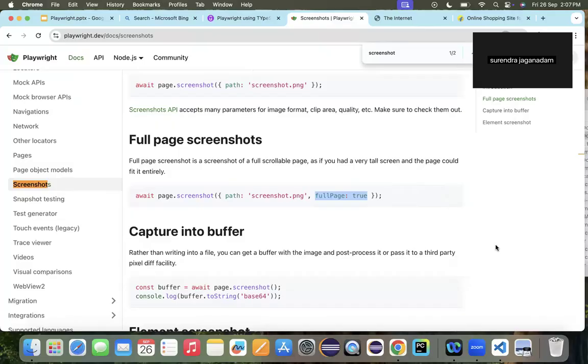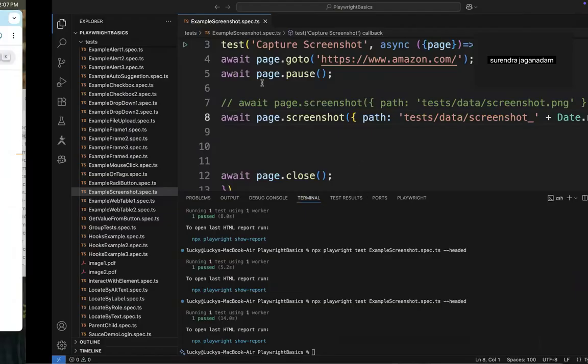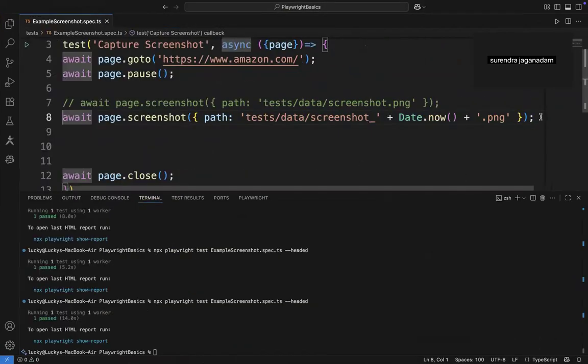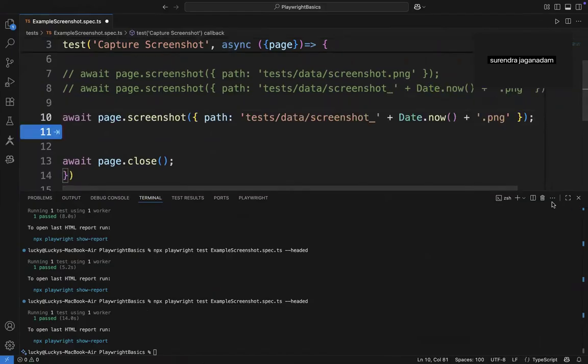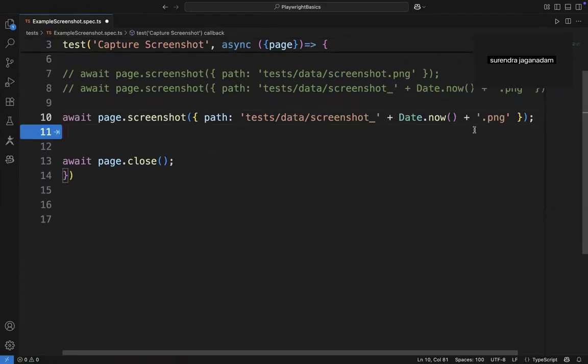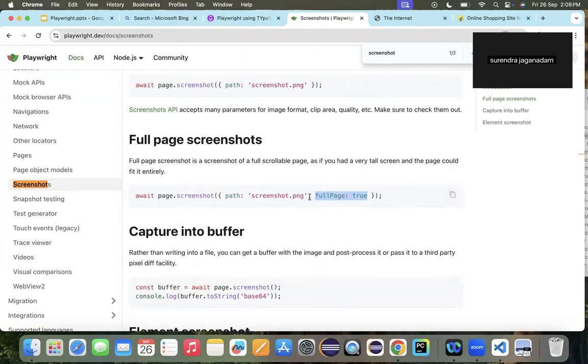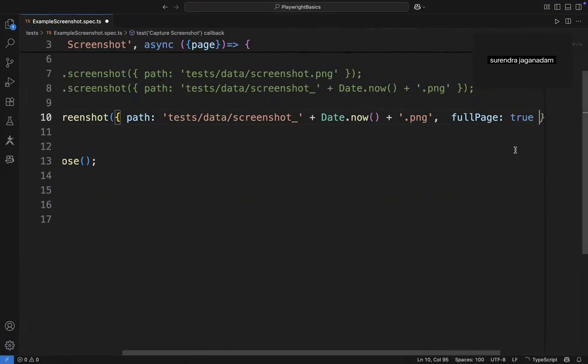Perfect. Now, let us see how exactly we can capture a full page screenshot. As per the documentation, they are saying you just need to give fullPage as true. So what I'm doing right now is copying this line, commenting it, and putting it here. On top of this one, I just add a comma, then fullPage is true. Just copy this value and update it here.